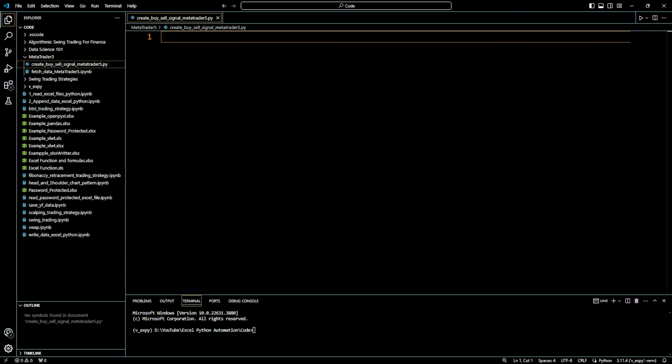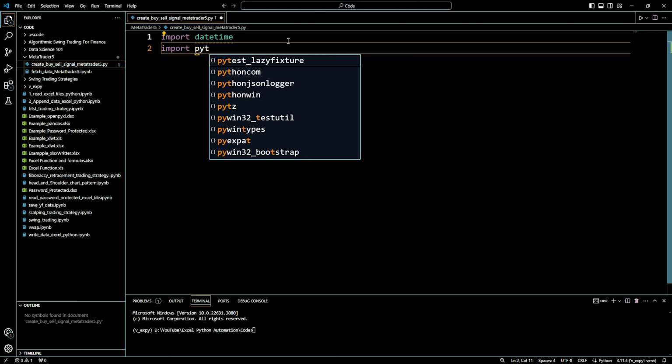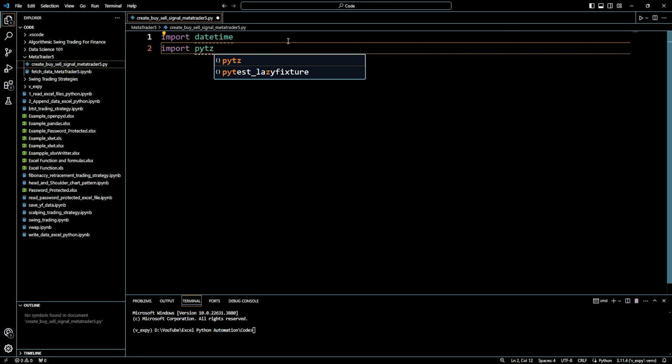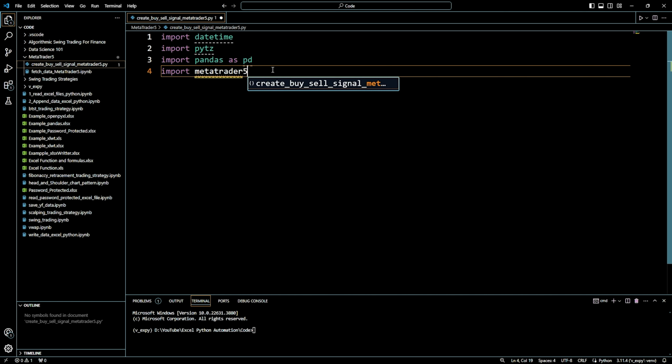So let's get started. First we will import datetime. This is to manipulate the date and time in the Python code, and then we will import pytz. pytz is a library which offers cross-platform time zone calculations that are needed for the import purpose. Then we have import pandas, and import MetaTrader5 as mt5. It is installed. I'm just wondering why it's not showing, but anyways we will see. Okay, so that was the reason.